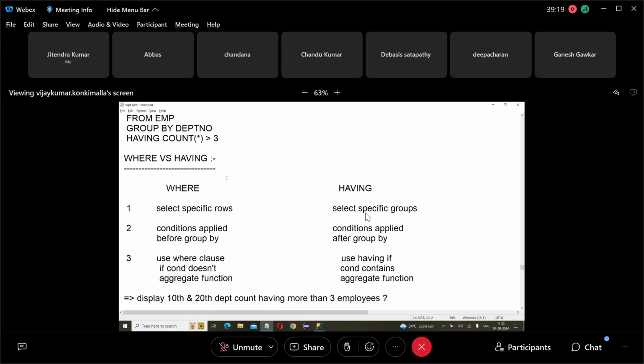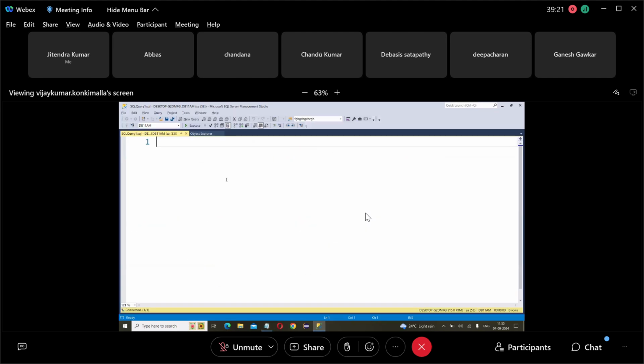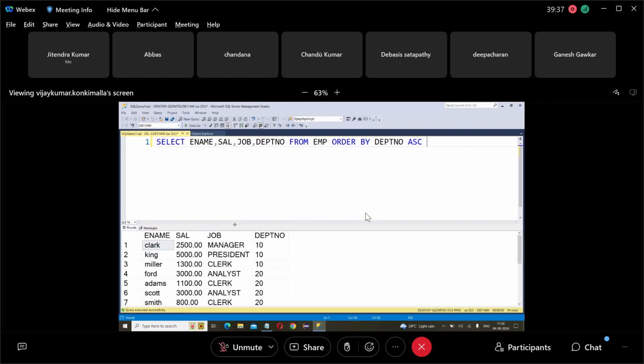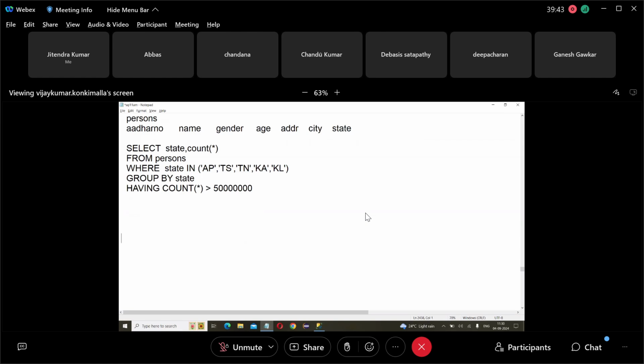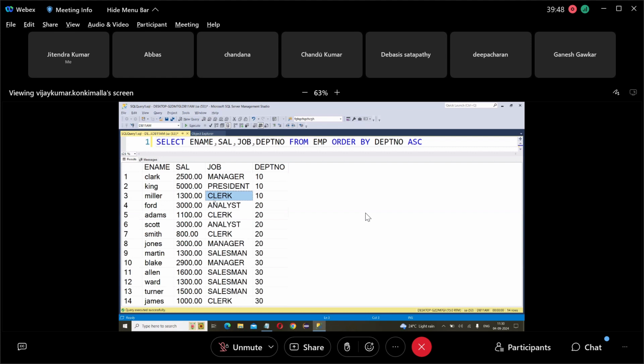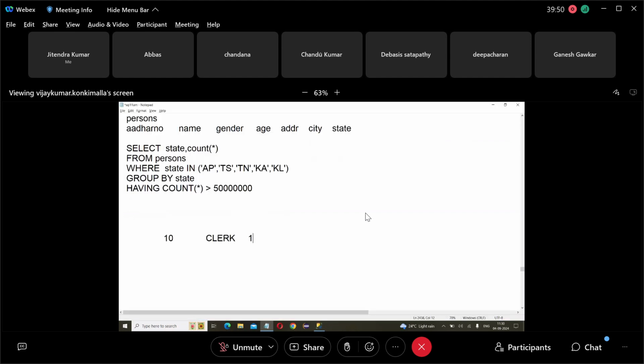But sometimes I want grouping to be like this. Just see this. For example, these 3 employees belong to the 10th department. I want the output to be like this: 10th department, clerk. How many clerks are there in the 10th department? 1. What is the total salary?